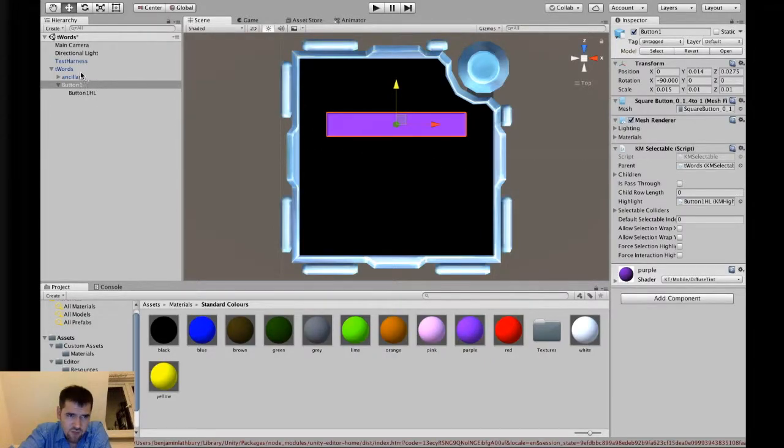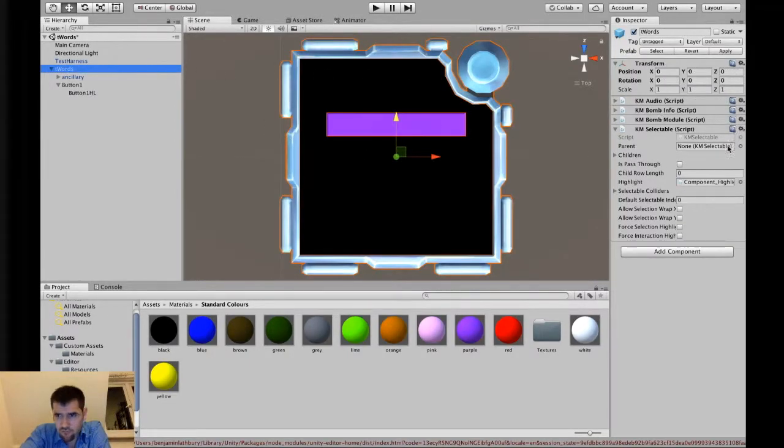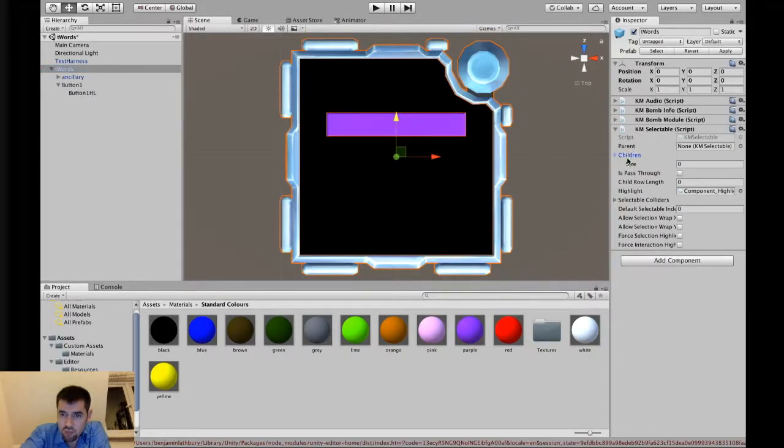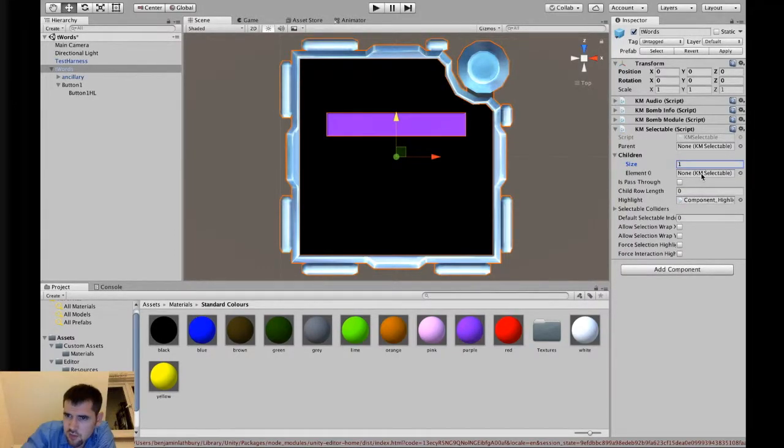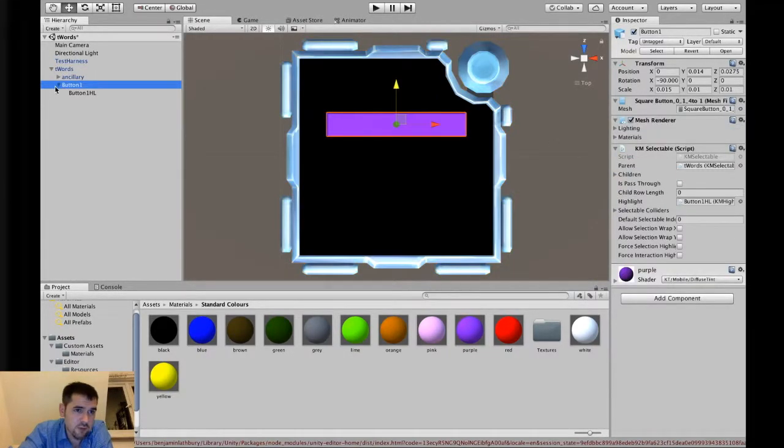We then, having told the child, this is your parent, so if you see what I mean, this is the child object we've got selected, and we're saying here, this is your parent, we now need to tell the parent, this is your child. So we go back to our T words bit, select children, and a couple of ways of doing this, but for now we're just going to change that value, the size, to 1, and you'll see we get a new slot that we can plug our button 1 into. We drag and drop. Now the parent knows that's its child, and the child knows that's its parent.